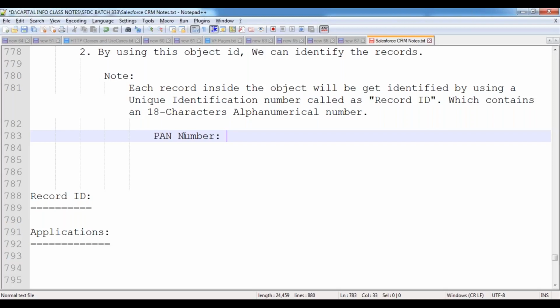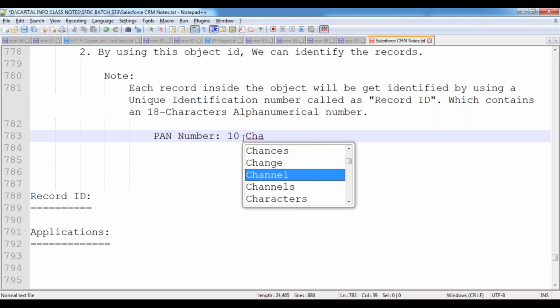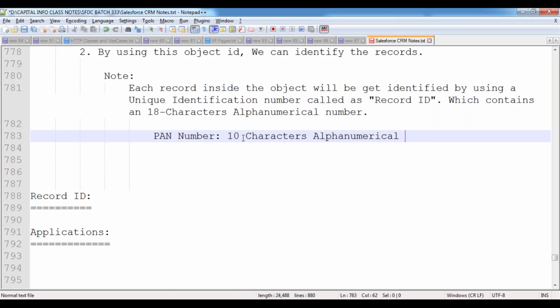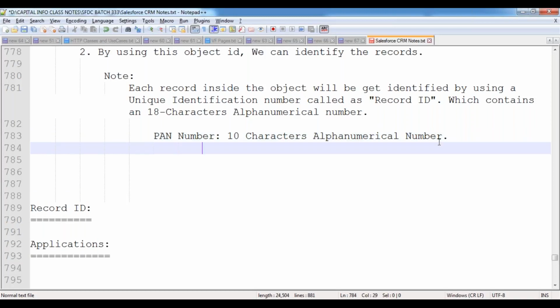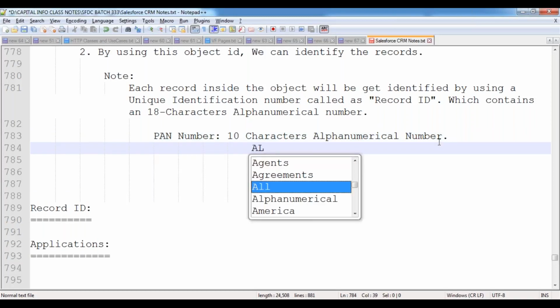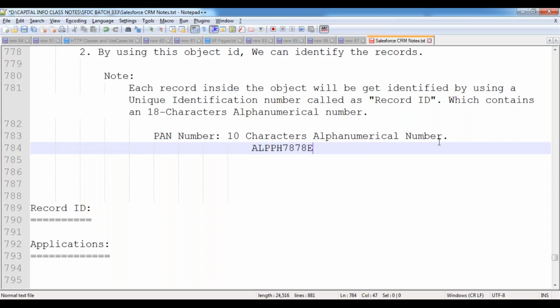Like in this PAN number, do we have any limitations? Do we have any format? Yes, there is a format. A PAN number contains a 10 characters alphanumerical number. This is the PAN number format here.